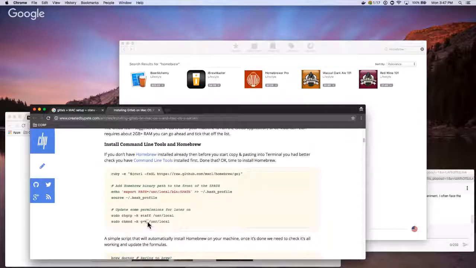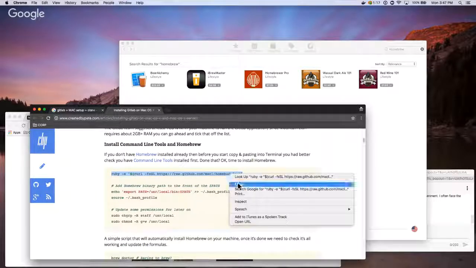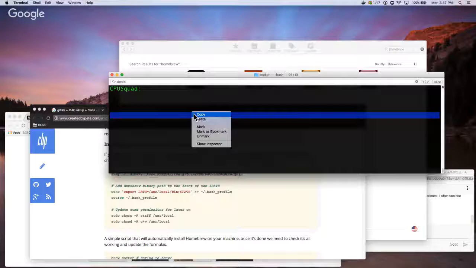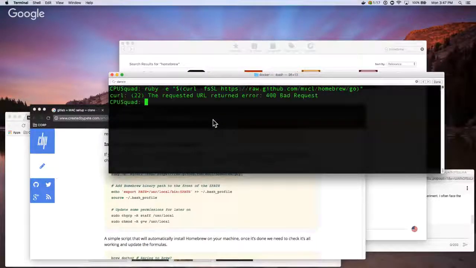I guess it's not a... what is all this? I don't see my path. Ruby, curl... Okay, let's give that a shot and see what happens. Bad request. All right, this is fun.